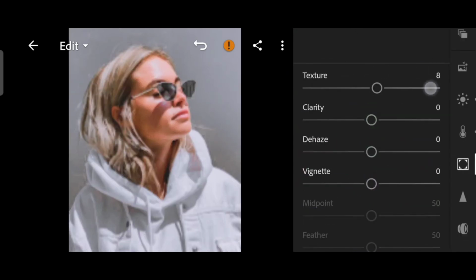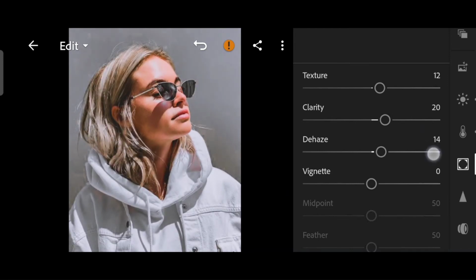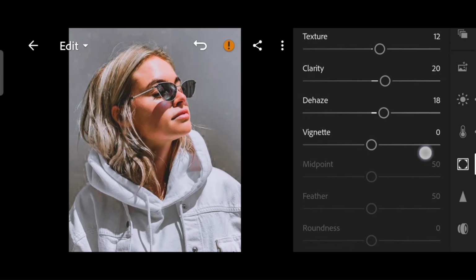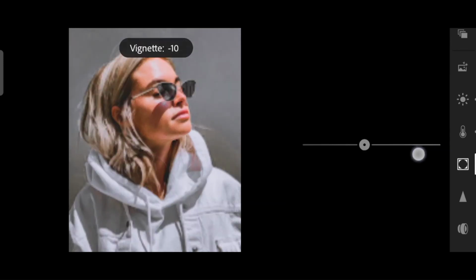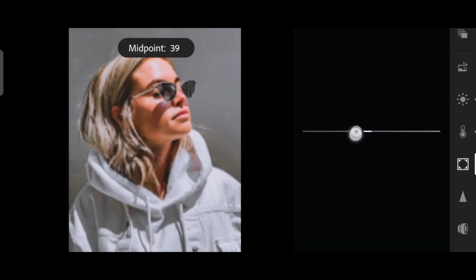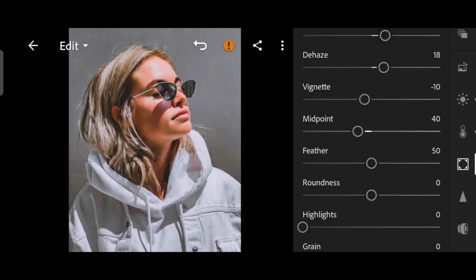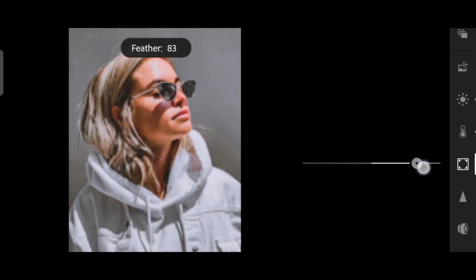Texture to +12. Clarity to +20. Dehaze to +18. Vignette -10. Midpoint to 40. Feather to 80. Next go to details.